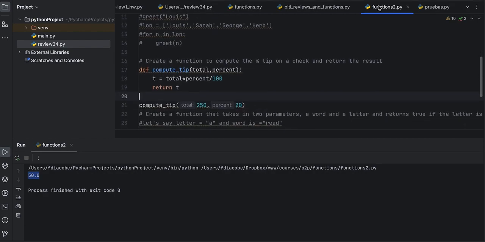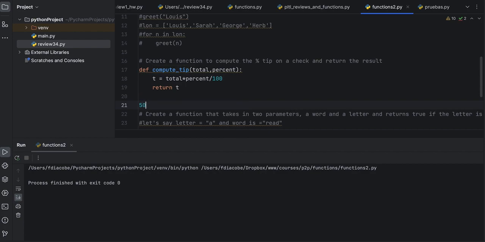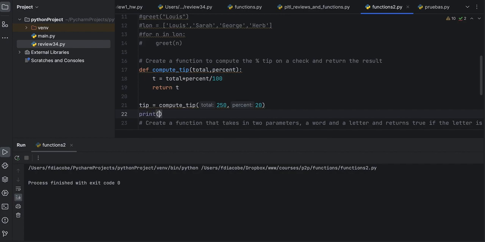So in this case, if I run this code, I'm still not printing anything. But you know that 20% of 250 is $50. What the computer will do when it sees this is it will go here, execute this bit of code, and the result is going to be put right here. It's going to put a 50. This is of no use. I would love to store that value and use it later. So I can say tip equals compute tip, and then I can say print 20% is, and then the tip.